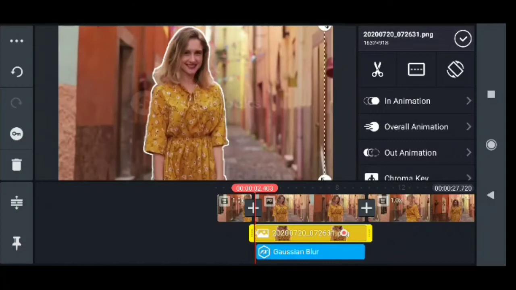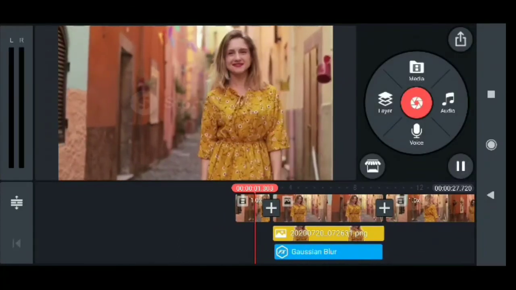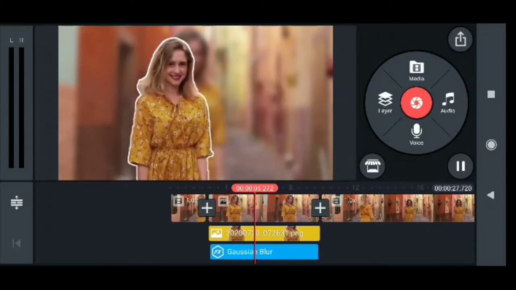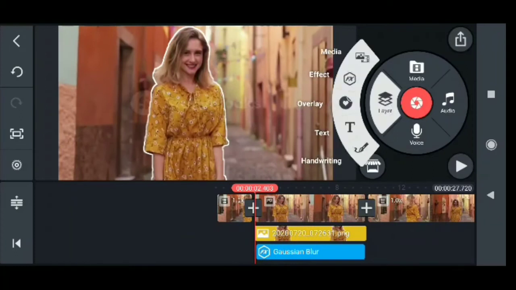and bring this PNG image we have saved in Pixlr to the front of the video, and we can check this video like this. See this one, the animation will be like this. And also we have to add some effects, so I'm going to show you.